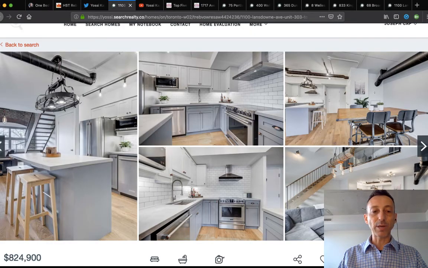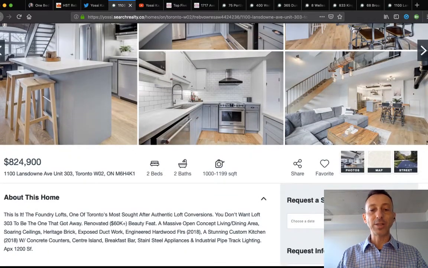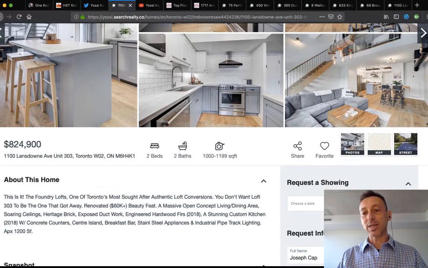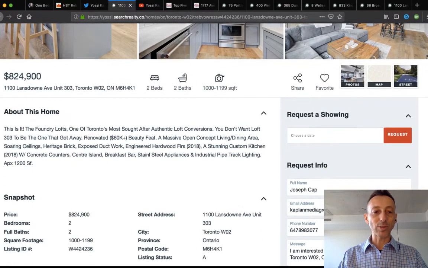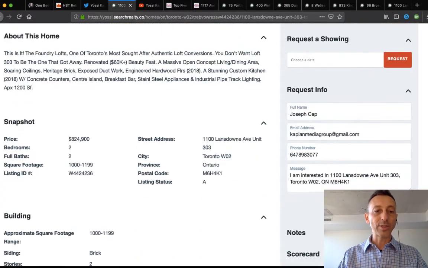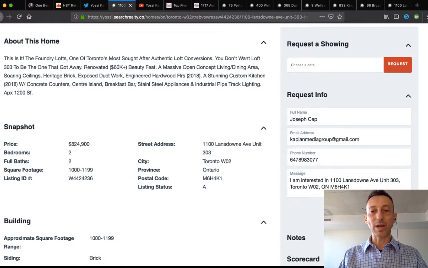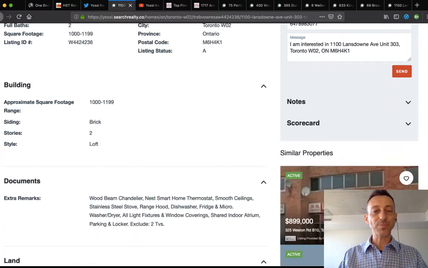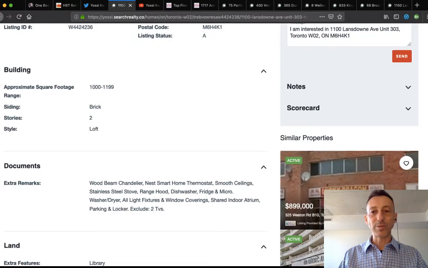Lansdowne. And it's offered, by the way, at $824,900. It's got two bed and two bath. It's about 1,000 to, it says here, about 1,200 square feet. So the category is mistaken. Well, probably just under 1,200. That's why they put it here. And you can see what it is. It's a publicly available listing. Okay, so there you go. That's the one.